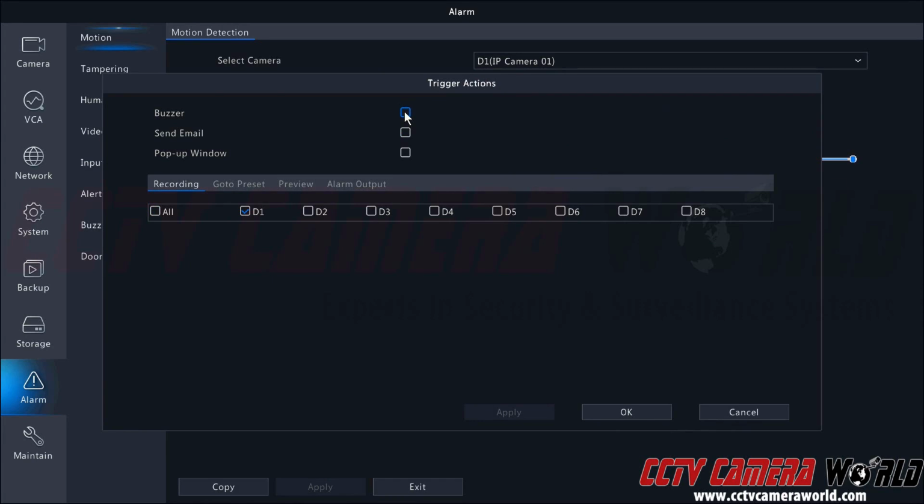This buzzer is a local buzzer to the NVR. The NVR will make a noise. You can, of course, set up sending email alerts for motion. You can have it pop up a window if someone's sitting here actively watching the system. Down here, you can set recording.